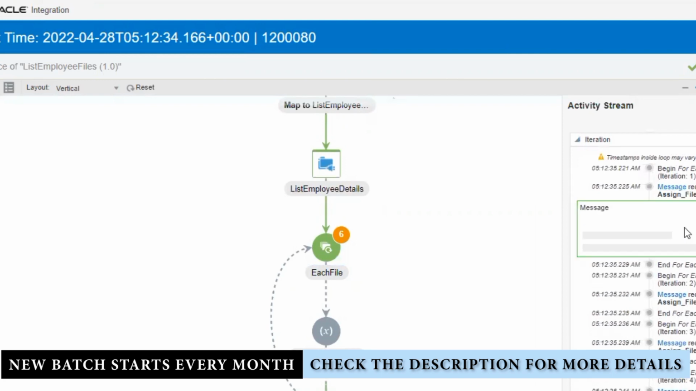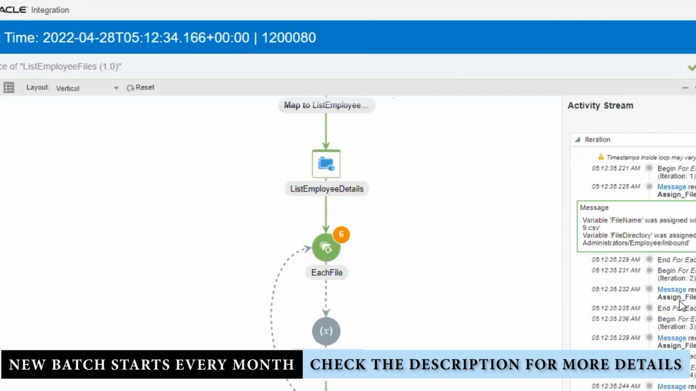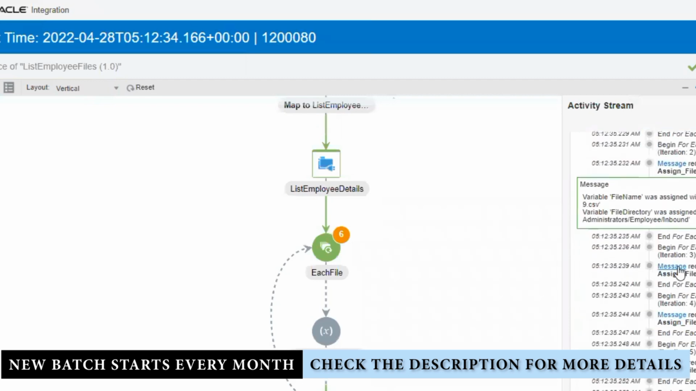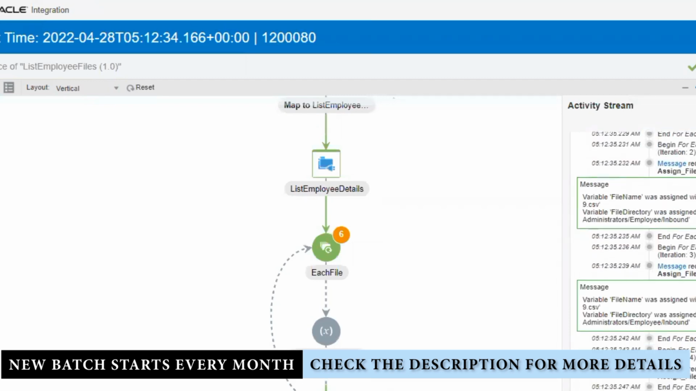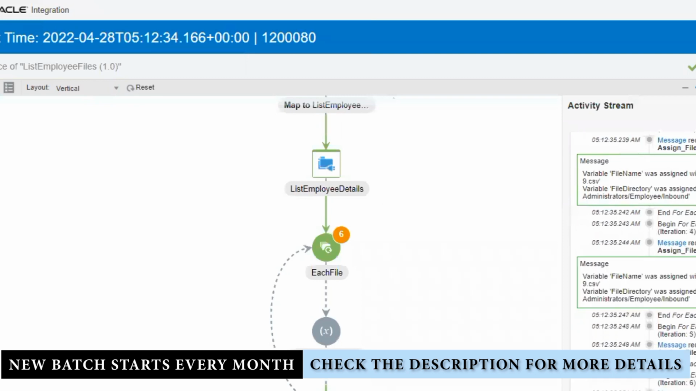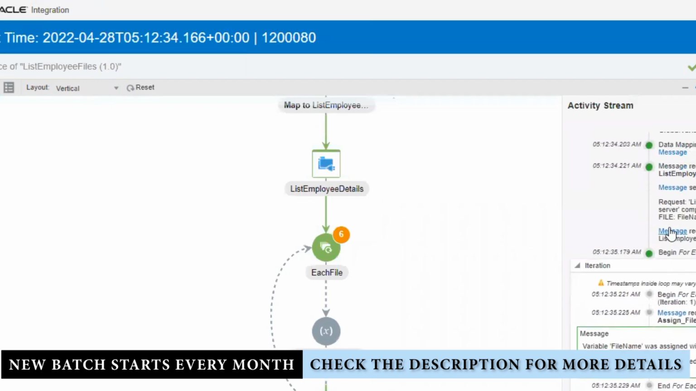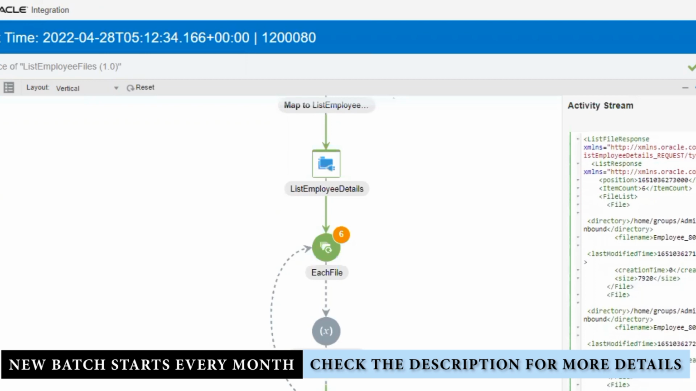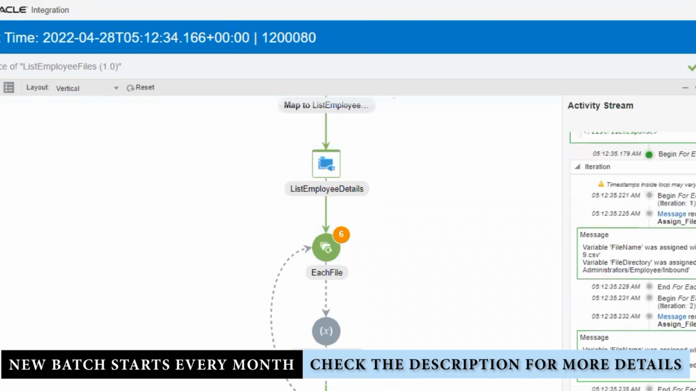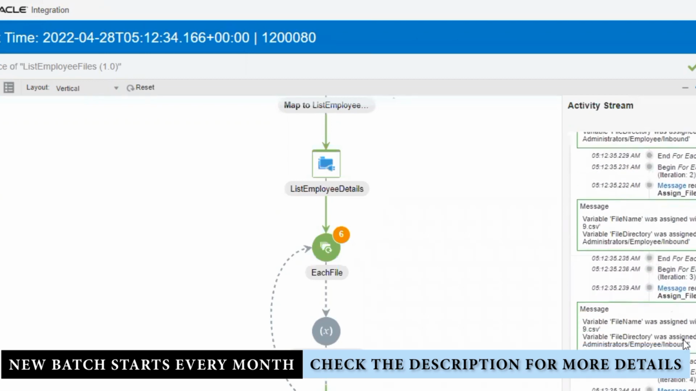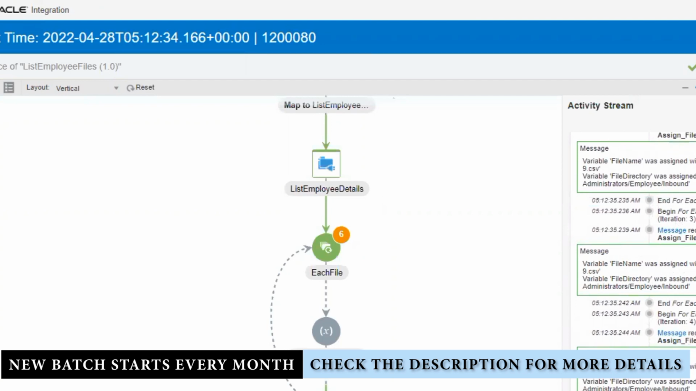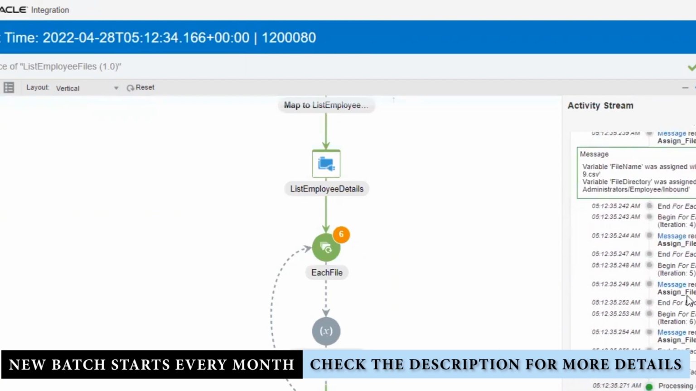First iteration, assign file details, you got file name and file directory. Second iteration, file name. What happened? We're getting the same file name somehow. It is overriding, but it's not giving the actual value as expected. The assign variable is directly assigning it and it's not overriding the value. So that's the problem. That's fine.